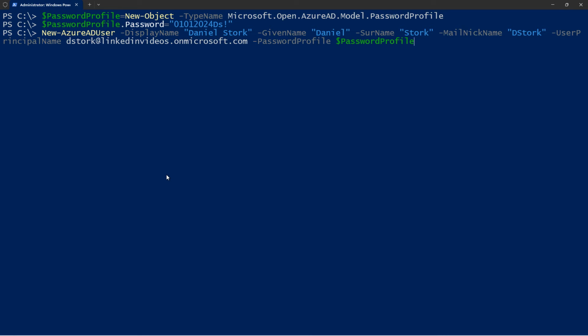Then we have the -MailNickName. Now, even if you're not creating a mailbox, you still have to add in the mail nickname. And in this case, I just made it the same name as the login name. So I just put in dstork, and you want to put those in quotes. After that, you have the UserPrincipalName, and the user principal name you see here is going to be the name that they log in with.